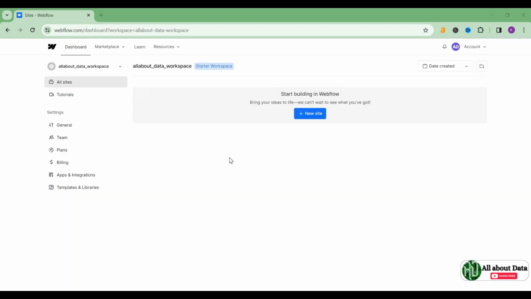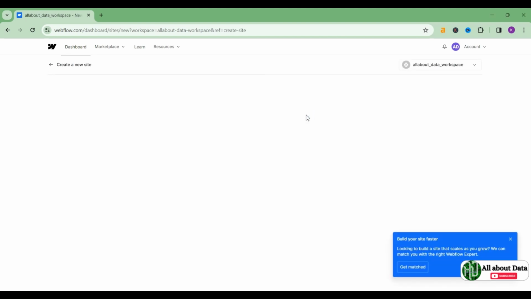After you create your workspace, just select the free one, the zero one. Now the main part starts here. Make sure you are allowed to make only two portfolios for free. You cannot make more than that, but you can edit them in the future after creating. What we will do is click on new site.